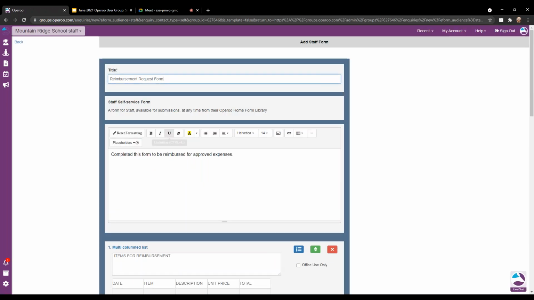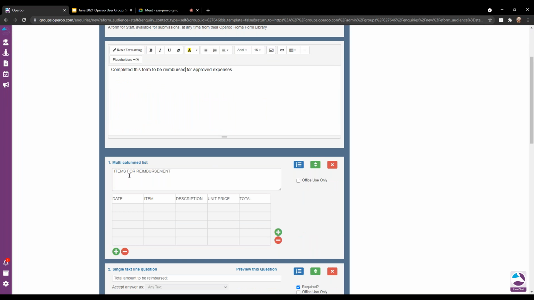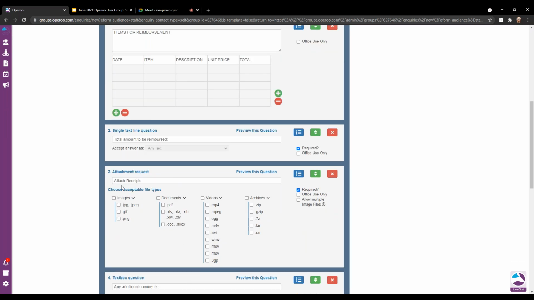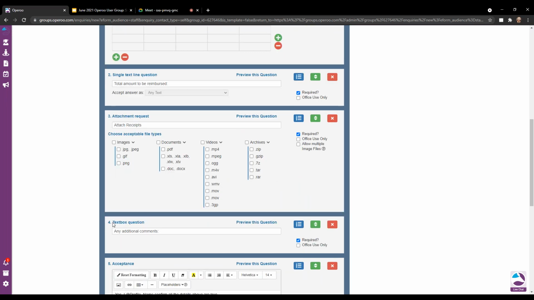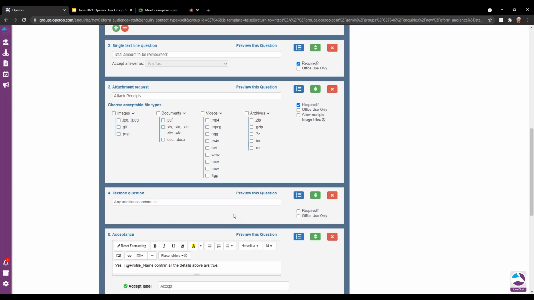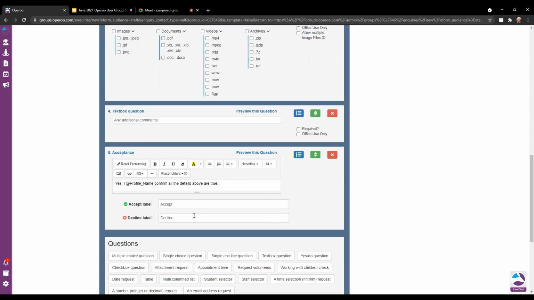and customize the title. Now we'll be keeping the template using the default questions that we require for our staff to fill in, but you may wish to customize these questions at your own discretion when you're building these in. First of all, we've got a little bit of a description as to why the staff member is filling this in. We've got the items for reimbursement, so the date, the item, description, the price, and the total amount to be reimbursed, any attached receipts, a text box question for additional comments, which I'm going to turn off as required, profile name, and confirming the details are true.